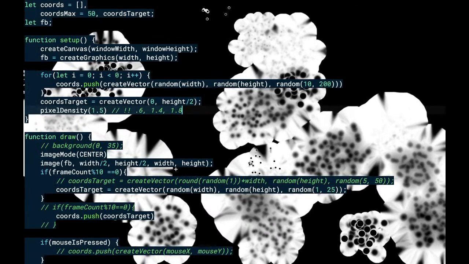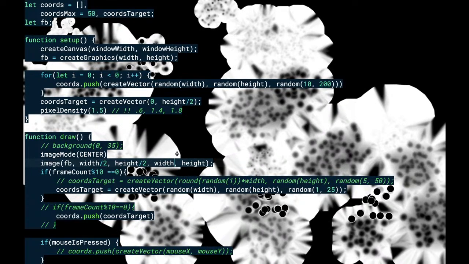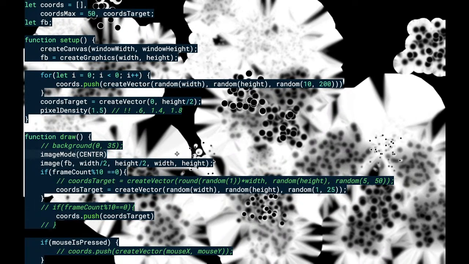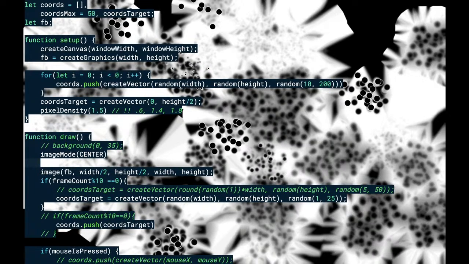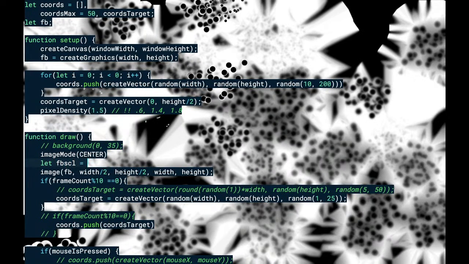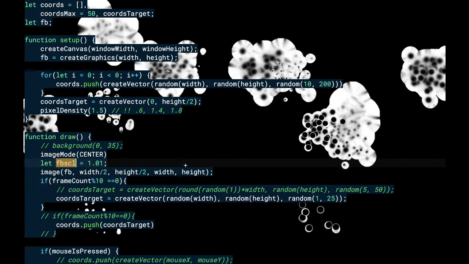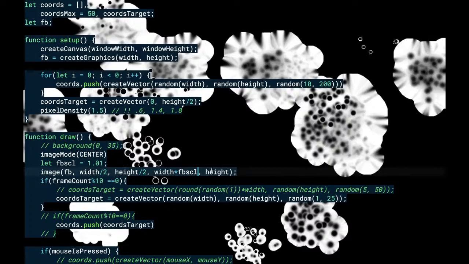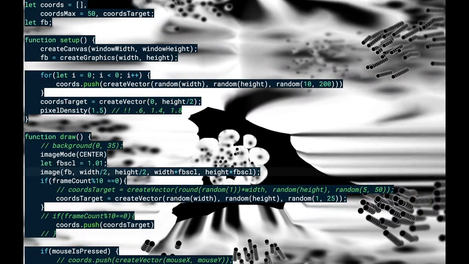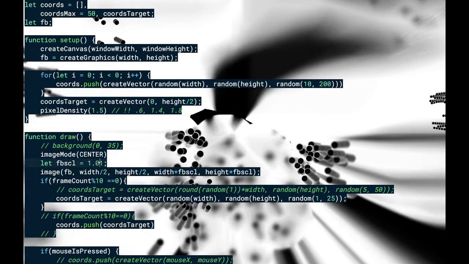And now I wanted to zoom in a little bit to this instead of just leaving it at 100% of the width and height. So I'm going to do another scale. I'm going to call it let FB scale equal 1.01 to zoom in a little bit. Ooh, and now it zooms out to the side. It zooms into it. This is way more than I intended, just a little bit. There we go. Wow, cool.